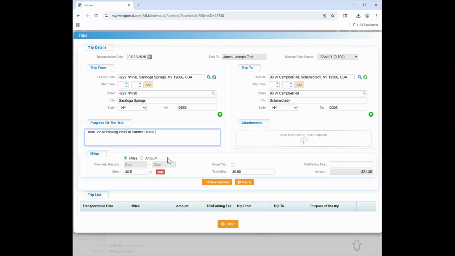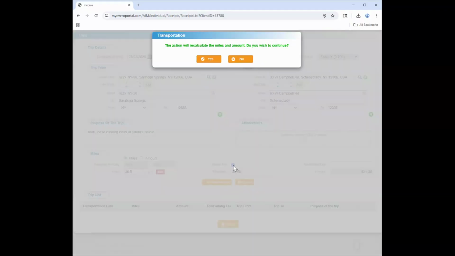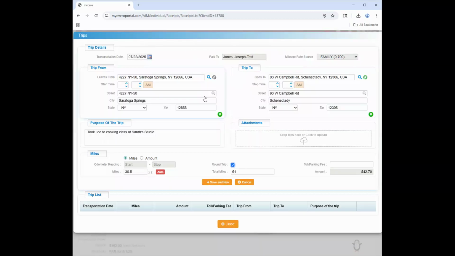If this was a round trip where we went from point A to point B, being an IDGS paid activity within the budget, and back to point A, we could check off this round trip button here. We will get a pop up asking if we wish to recalculate our miles, and we would click yes.